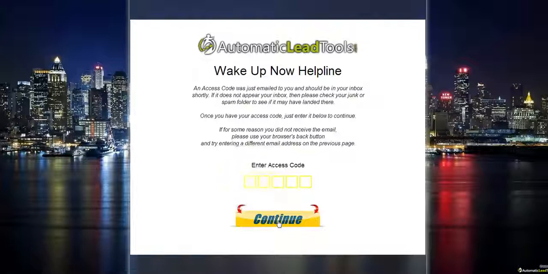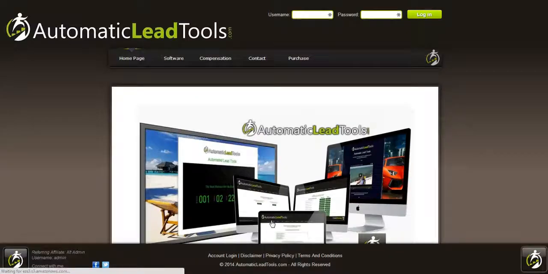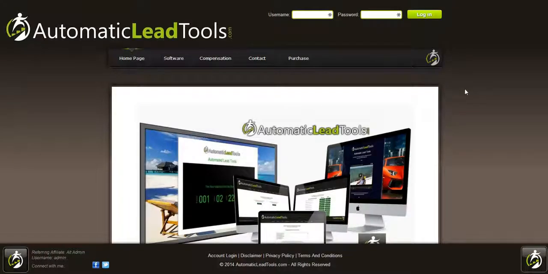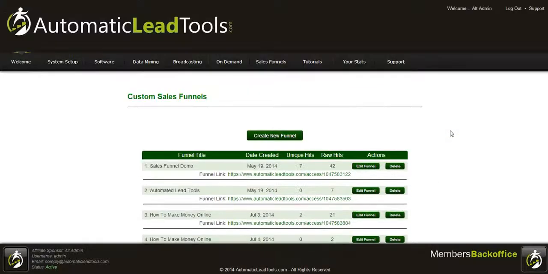Now what's going to happen is that my email address is going to get a message, and here it is already straight to my phone, and here's the code. It is 83238. That's the code that just came right into my email box. So I'm going to click continue, and this automatically redirected me now to the main company website. Now that redirect can go anywhere that you want to. It can go to your company website, another video that you've created, a personal website of yours, whatever you want. So that is how quickly you have set up your sales funnel.